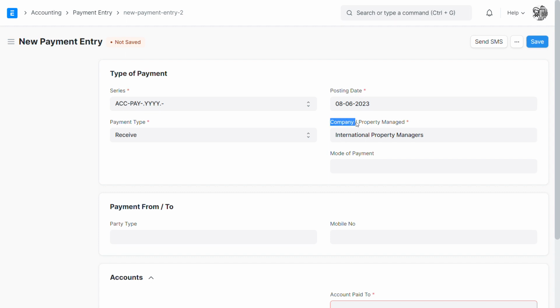The company is basically yourself. So in this case, we are making a payment entry for International Property Managers. The payment type, there are 3 payment types in the system. You can either be receiving a payment, making a payment, or doing an internal transfer between your bank accounts. So if you're receiving, you select receive.